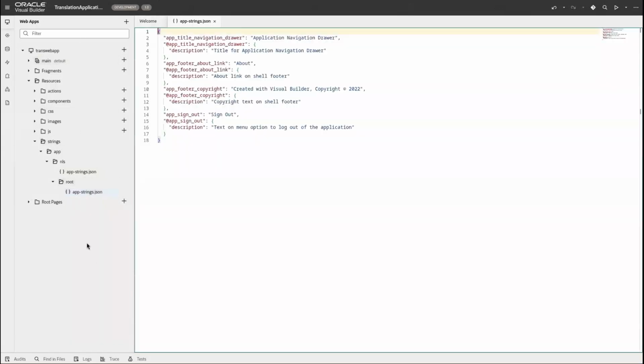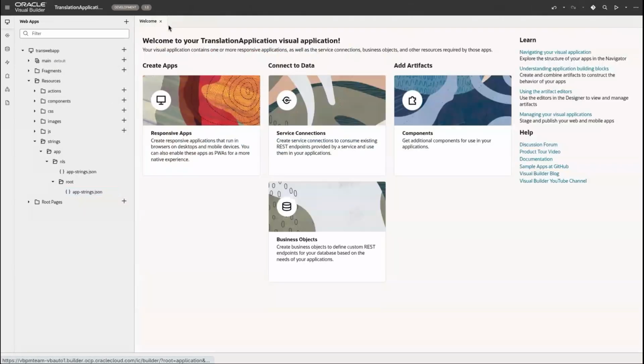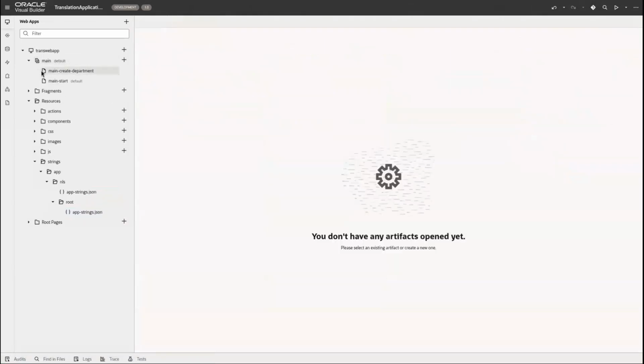So this little section here isn't part of the lab. I just wanted to show you that this is what the file looks like before we get started. So I'm going to close that and this and go into the page.